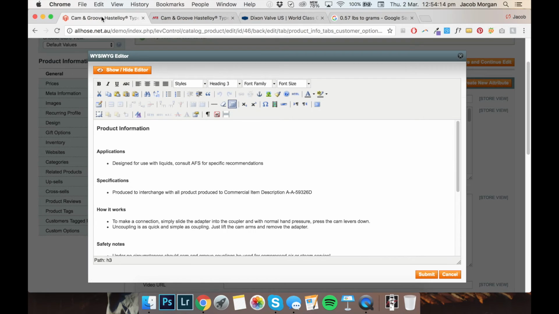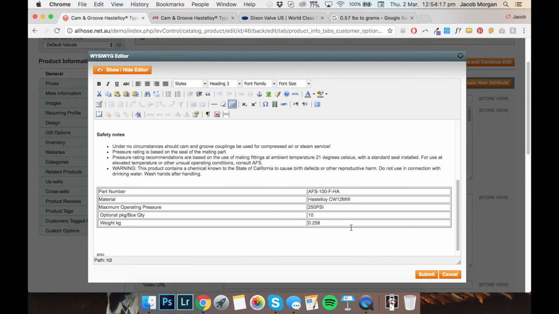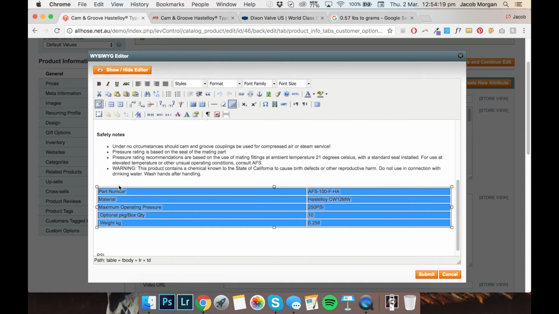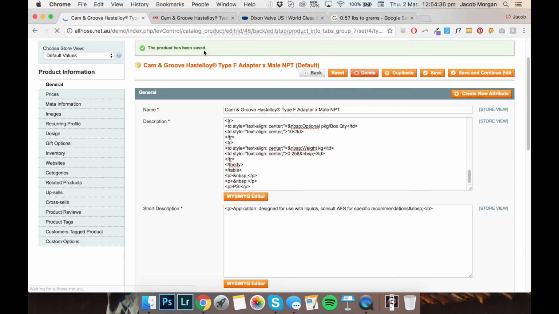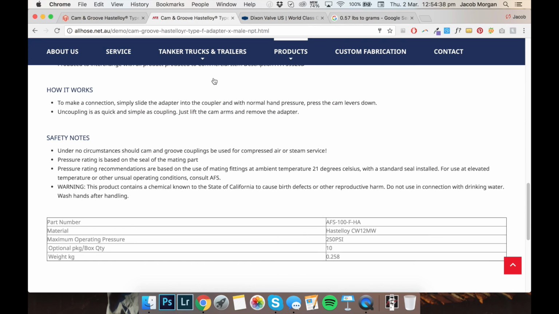So for example, I see that table, all the text is aligned to the left. Just for appearance sake, I want to bring it all into the middle. So I can just change that like that, press submit, press save and continue edit. And all I'll do is when this is finished saving, I can refresh that page and I can see the changes happen. So it's very easy to edit products as you go if you're not happy with formatting or anything like that. So I'm just going to refresh that now.